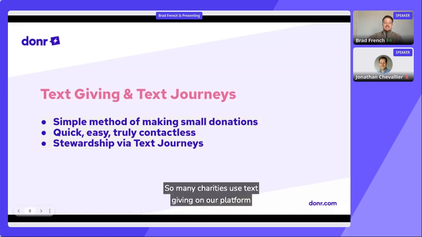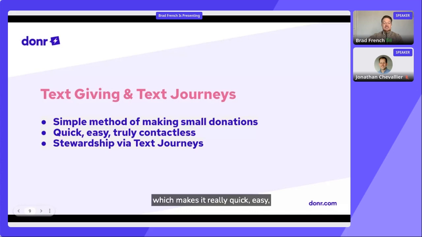So many charities use text giving on our platform for this purpose. It's a very simple method to make a small donation. A supporter only has to send a text message, which makes it really quick, easy, and really importantly at the moment, contactless.